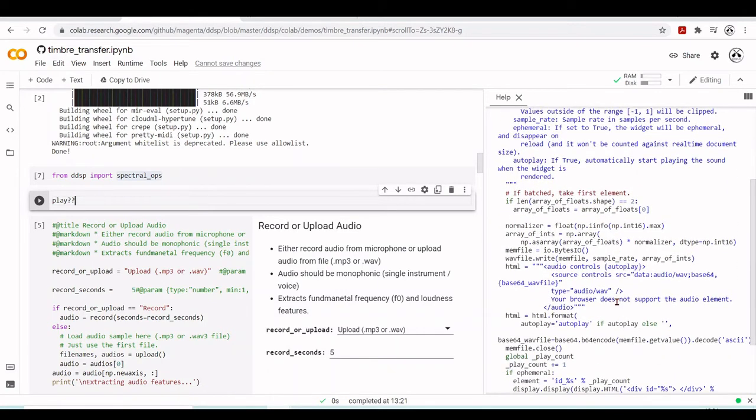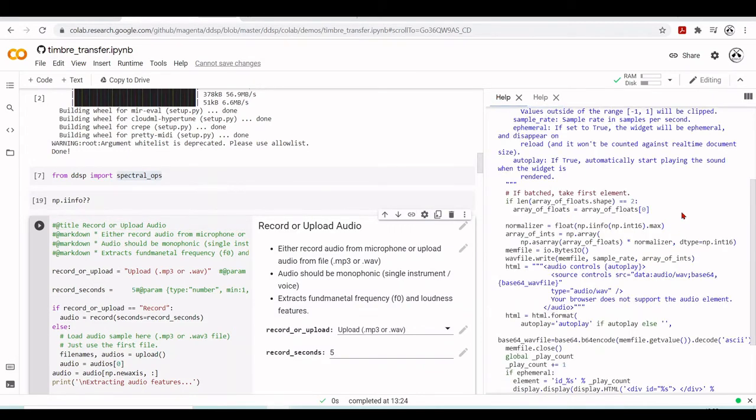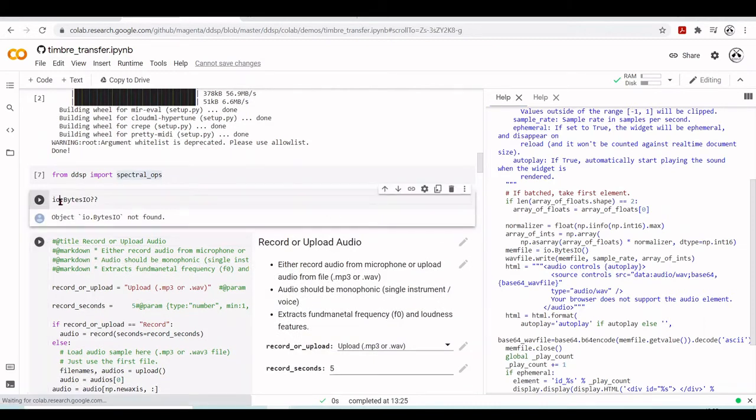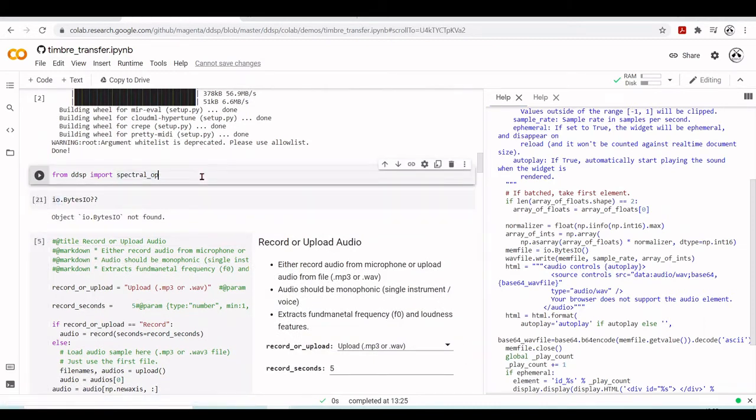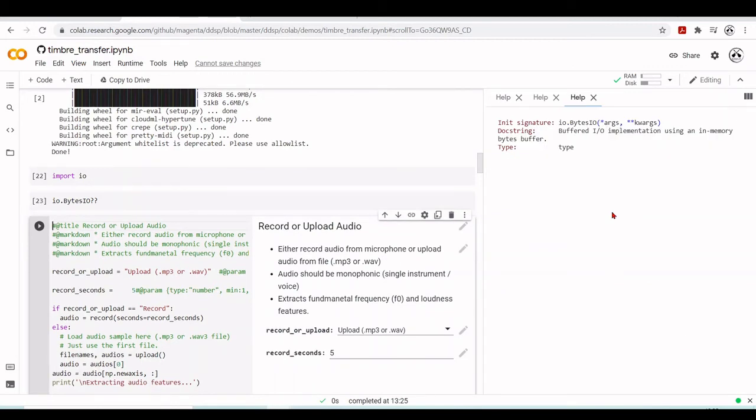So there are some things here. Let's see, for example, what this NumPy info is doing. So machine limits for integer types. I'm setting some machine limits for integer types. We also have here BytesIO. So we need to import io first. So it's a buffered IO implementation using an in-memory bytes buffer.